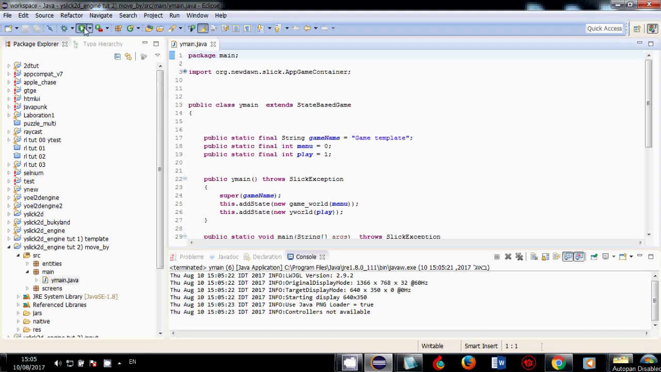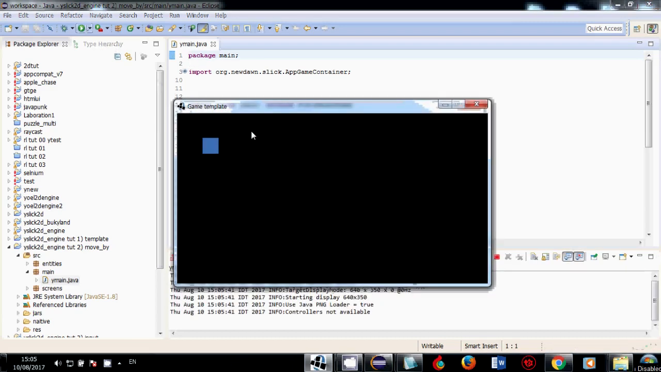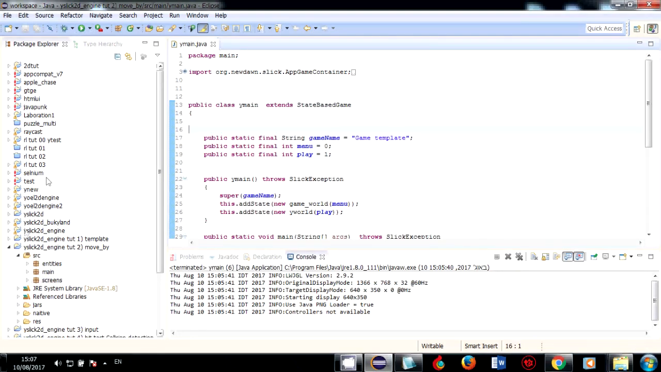Okay, this is how the end project of this lesson will look like. The first thing I did was to create two packages, one for the entity classes and the other for the game world classes, called screens, as in game screens.